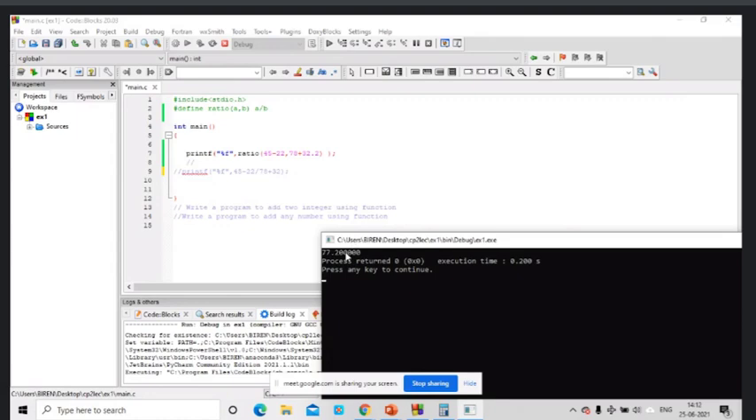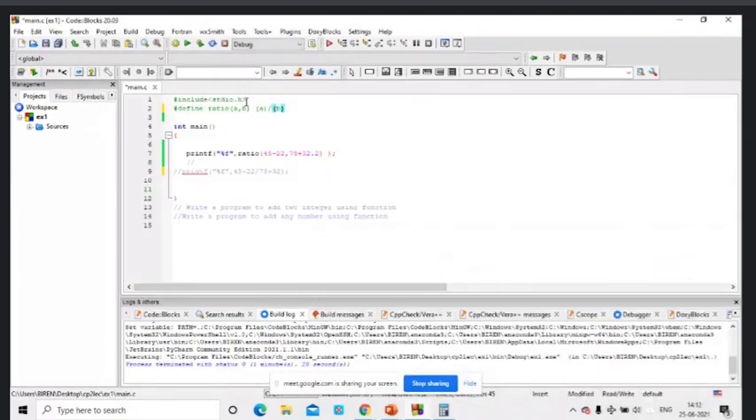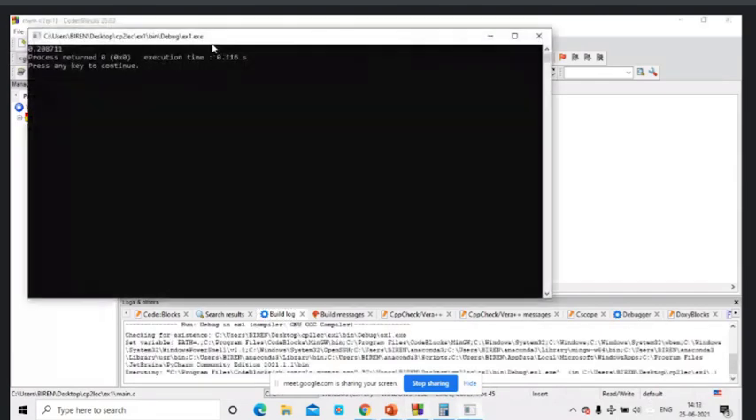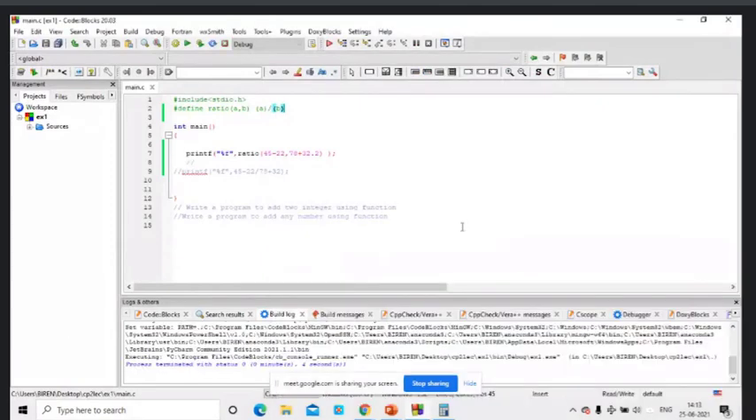So always use parentheses. If you don't know how to write the macro, always use parentheses everywhere like this. It would resolve the problem. So now we are getting the correct answer, 0.2087.